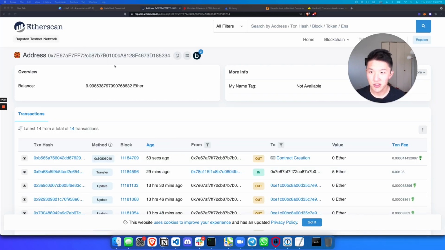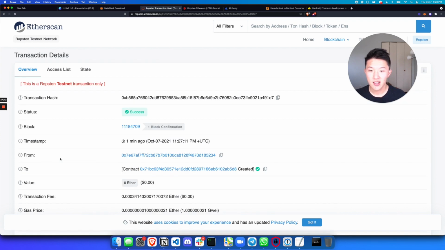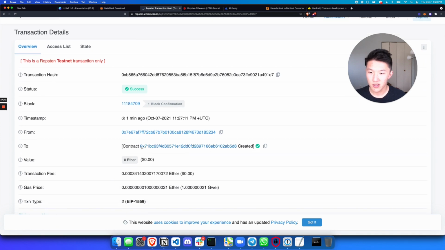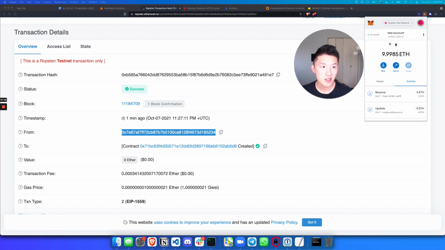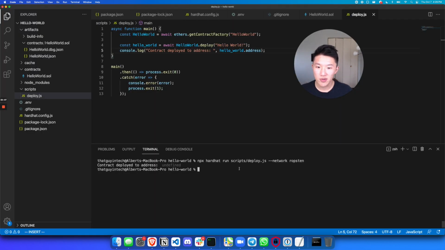And one thing you can do is you can go into a blockchain explorer like Etherscan, and you can click on the transaction hash, and then you can get the address where it was deployed. So you can see here that this is my address, my wallet address on Metamask. It matches 0x7e67. This is 0x7e67. And I initiated the transaction from my wallet, and then I deployed the contract to this address, so 0x71bc. So I could just use this, but for your purposes, you should just make sure that this D is correct.